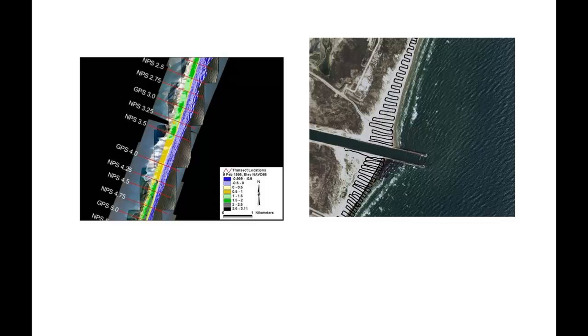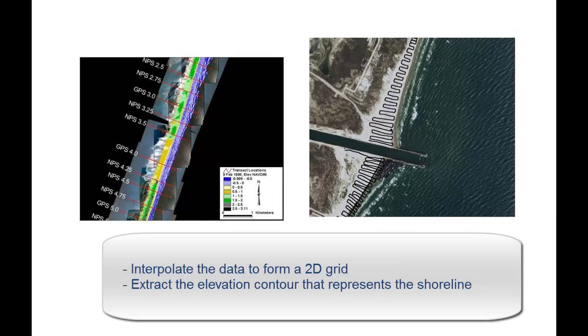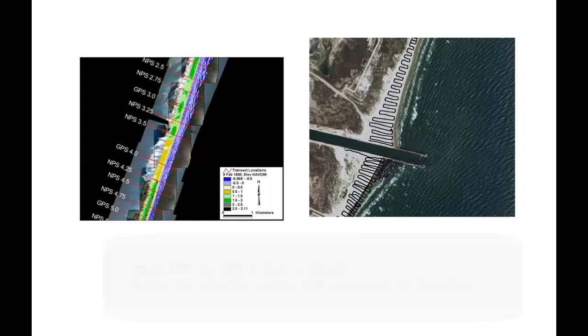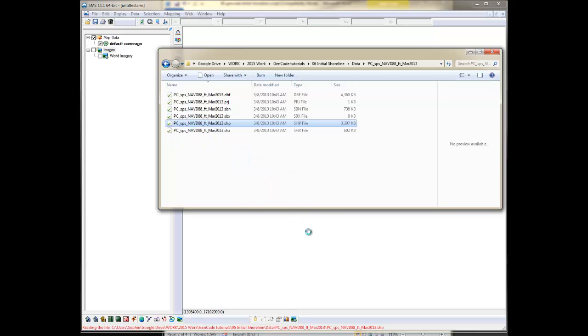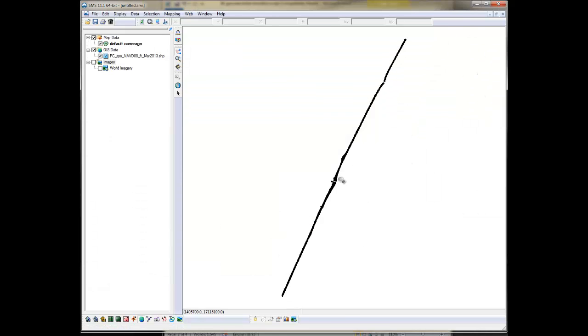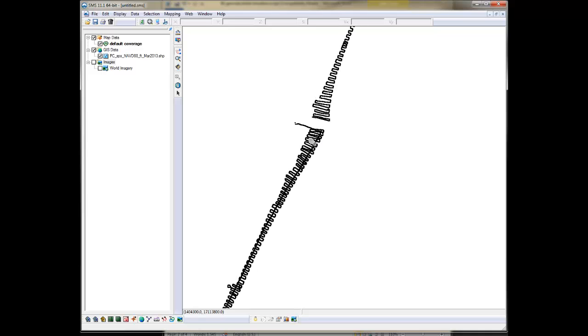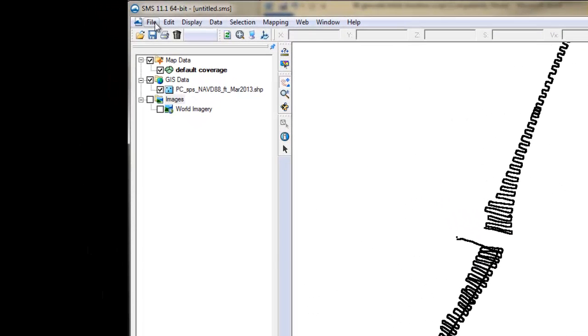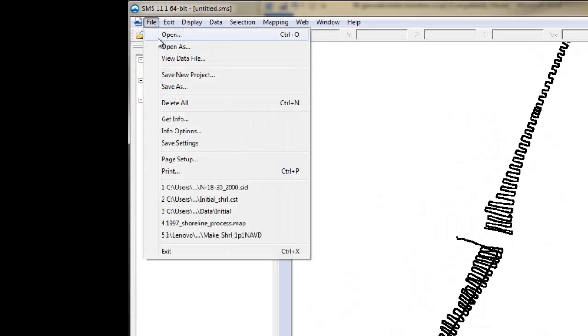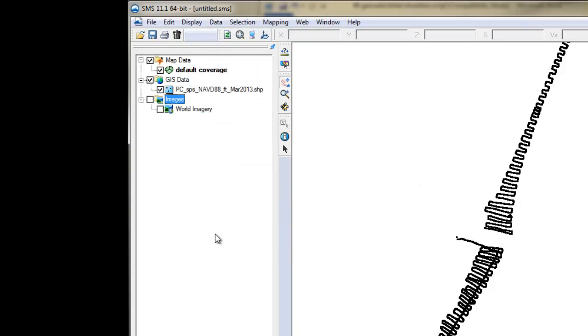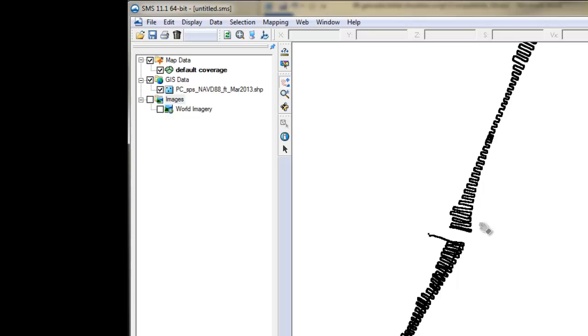The strategy is to triangulate or grid the scatter set to be able to extract the elevation contour representing the shoreline. First, load in your data. I have a shapefile of a beach survey near Packery Channel, Texas that I will load. If you have a scatter set, simply use the import wizard from the File Open menu to load it in SMS. The shapefile needs to be converted into a scatter set.